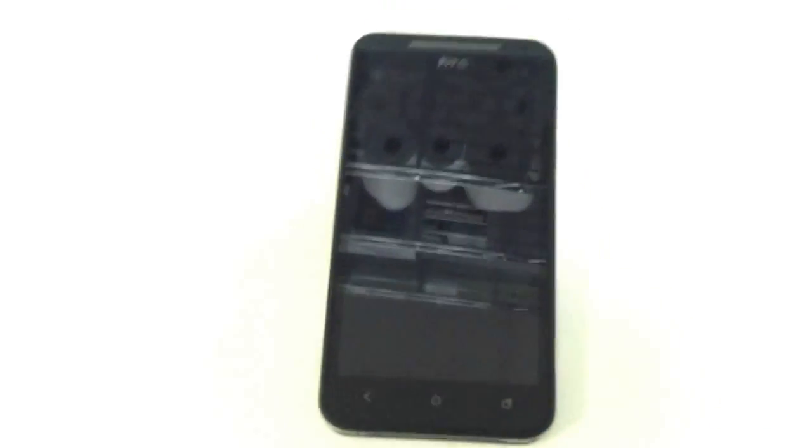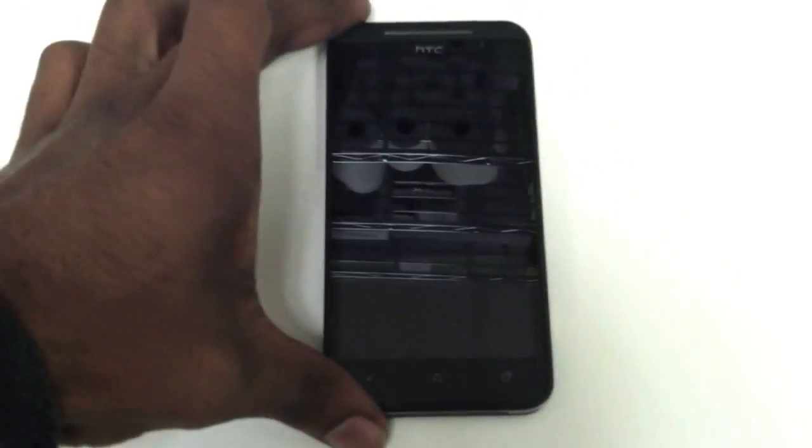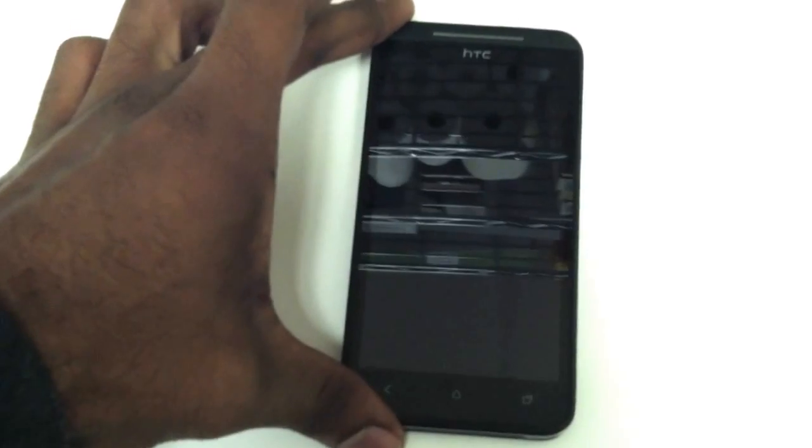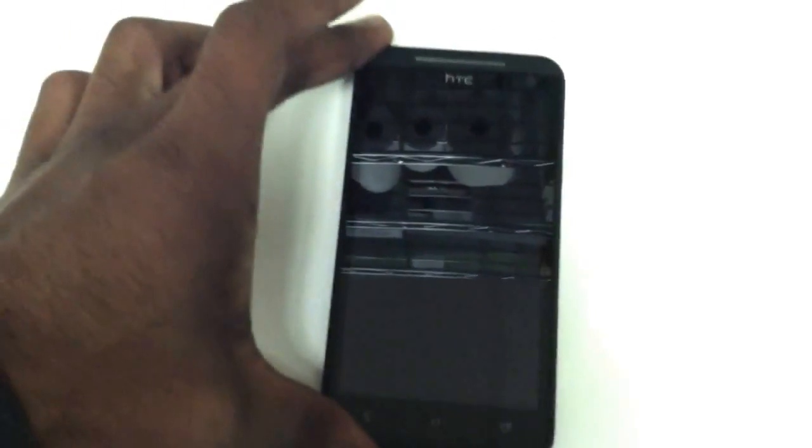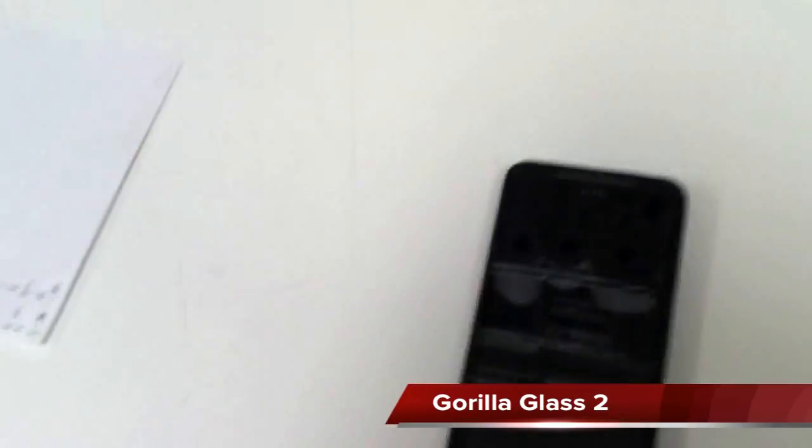First thing first, just to let you know, this does have a 4.7-inch display. One cool thing about this phone is that it is supporting the new Gorilla Glass 2.